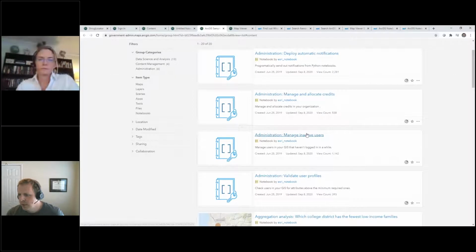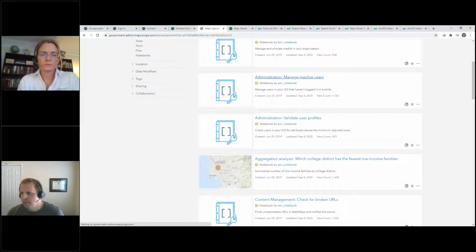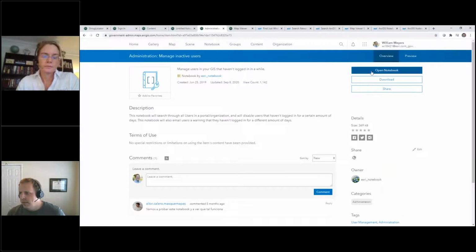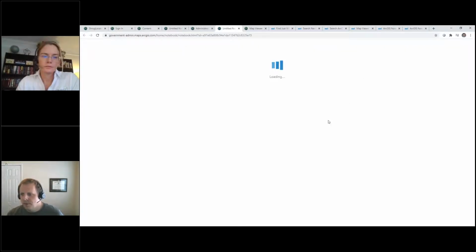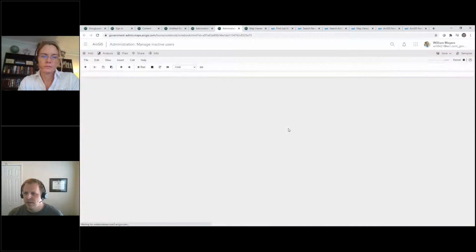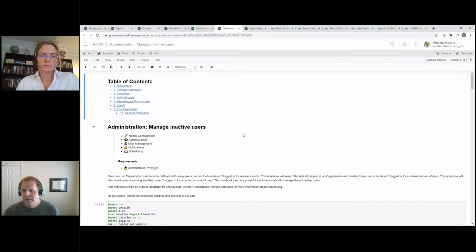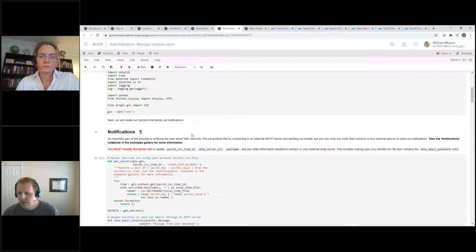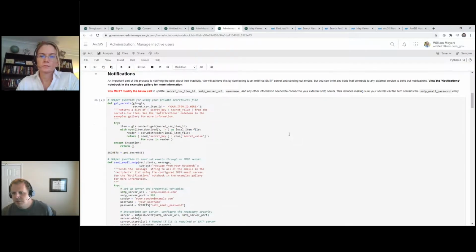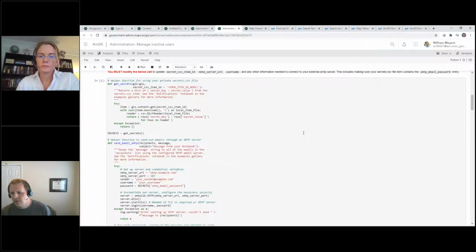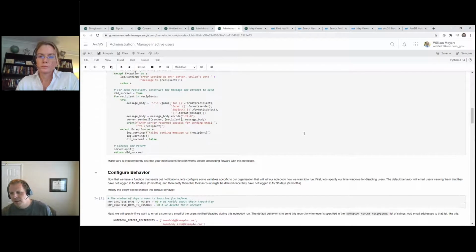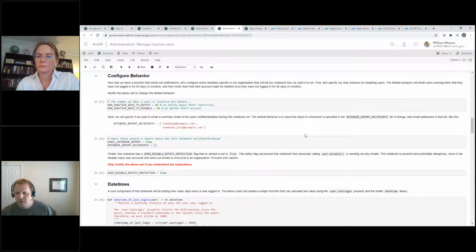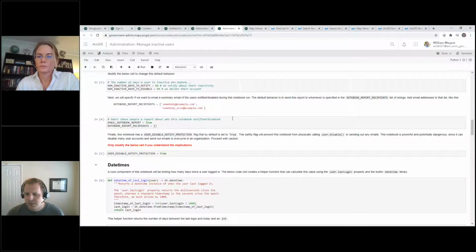Like if I want to have an administrative notebook that manages inactive users, right? We have ones that are already built to take advantage of these administrative functions. So this one is just going to set up scheduling and notifications about users. An important part of the process is notifying the user about their inactivity. So maybe I just want to say, hey, by the way, you haven't been in ArcGIS Online in a month. If you're not in a month later, we're going to disable your account, right? And that's what this one does.